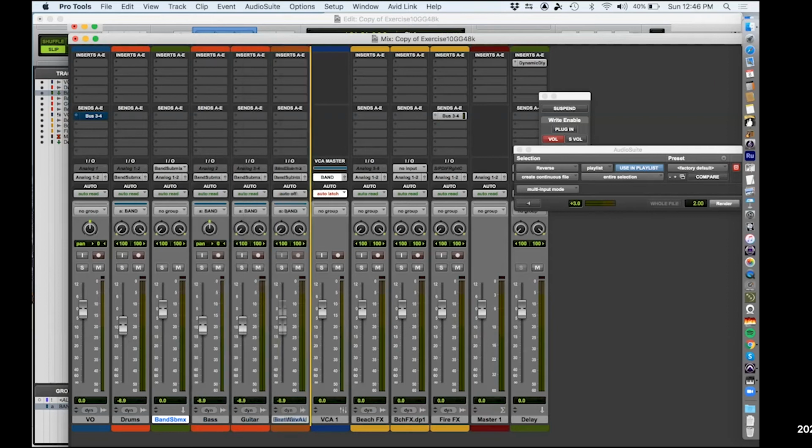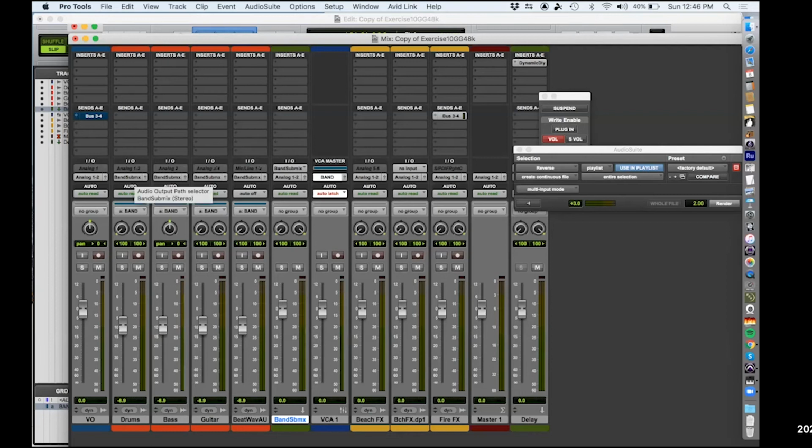Let me just move this over here a little bit. You can see what's happened is all that routing is taken care of for us. So these output path selectors are no longer just read analog 1, 2, but they're feeding into the band submix, which is super cool. This saves us a lot of steps.